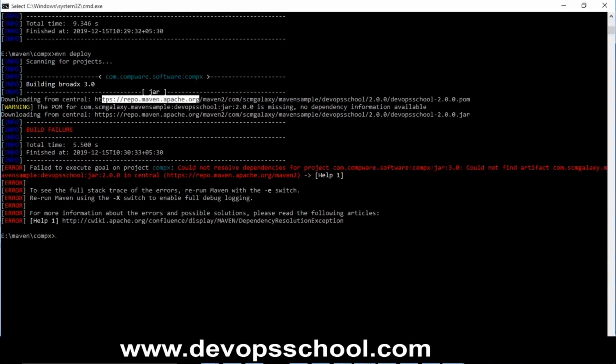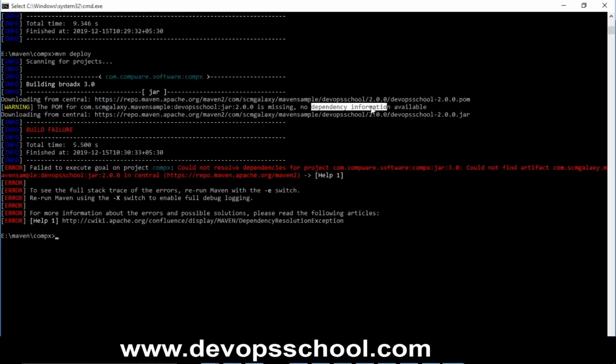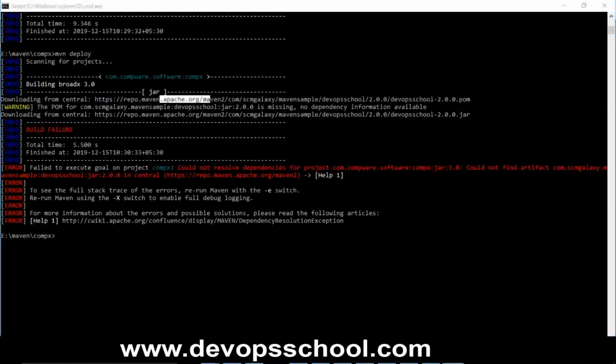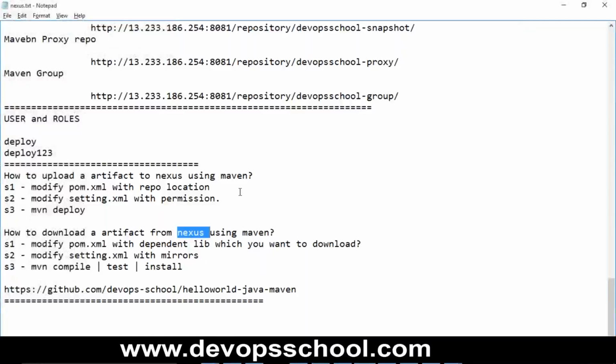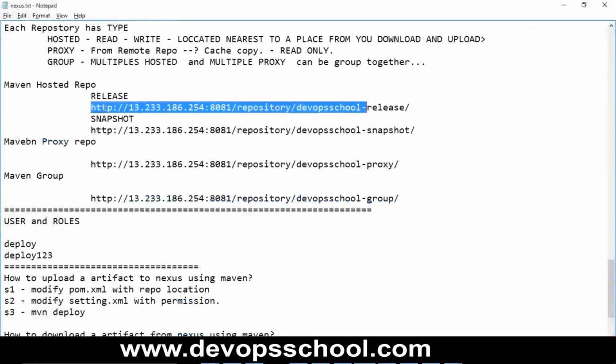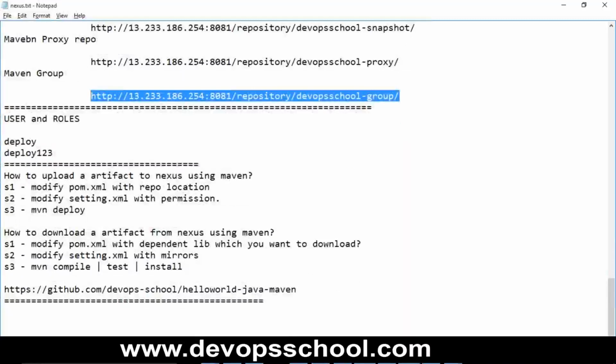So why? Because it should download the artifact from the Nexus, not from Maven. In order to override that behavior, you should not go to the central repository, but you should go to the Nexus. What to do? For that, I'm going to use the group. A group has a proxy and hosted repositories. Where do you want to do that? Modify the settings.xml with mirrors.